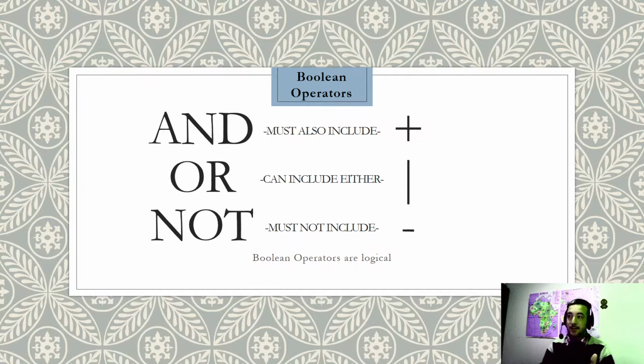So the key here is that these are logical expressions, which means that they're akin to mathematical operations. They help you refine your search to either include more things than you were getting before, or exclude some of the stuff that you didn't want.